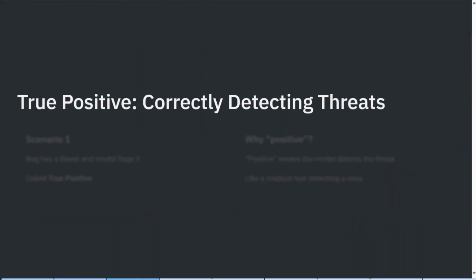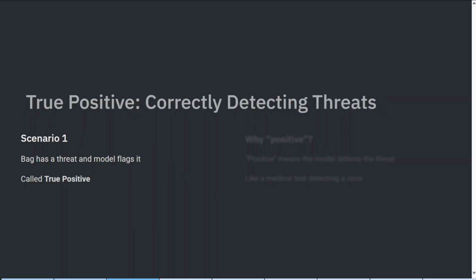Scenario 1: the bag actually contains a threat and the model correctly flags it as a threat. So that's a successful detection. This is called a true positive.